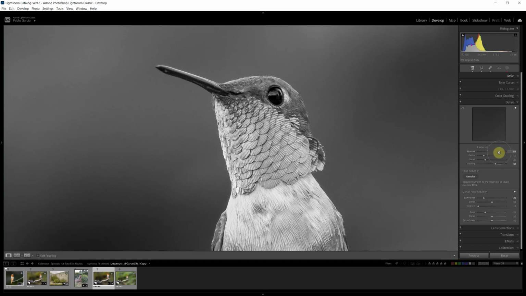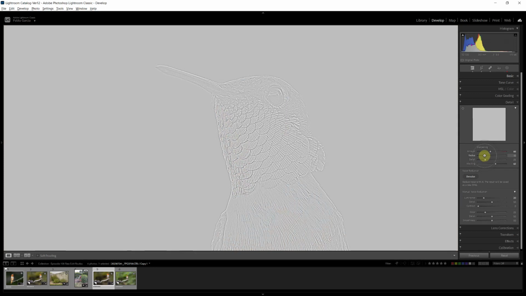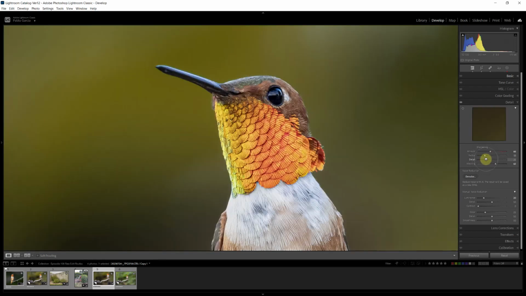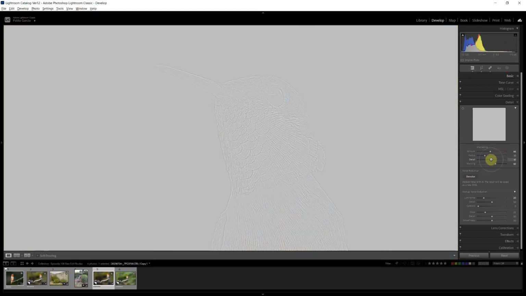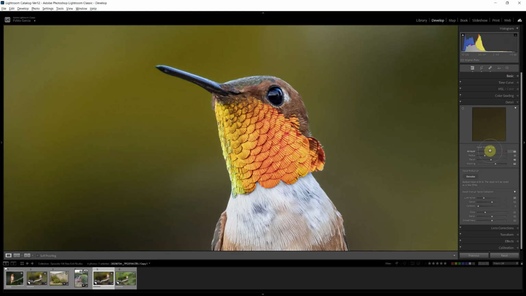You don't want to go too much, you start to see halos. And in this case, something like 66 points was good. Do the same thing with the radius. You don't want to overdo it too much. So 1.1 looks good. And detail. And you may have to refine a couple of times. Let's look at the amount again. And I think that looks pretty good.